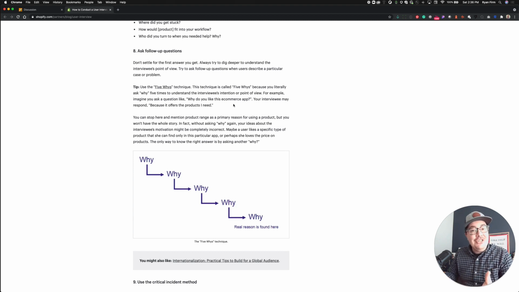The fun thing is you get to do that now as an adult, as a UX professional, when you're conducting interviews. And there's a method called the 5 whys. And it's the idea of not just being satisfied with the first answer that your user gives you. In this example, they ask the question of, why do you like this e-commerce app? And perhaps the interviewee might respond, because it offers the products I need. Well, that's kind of vague.